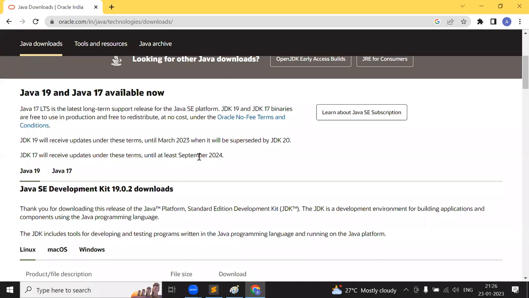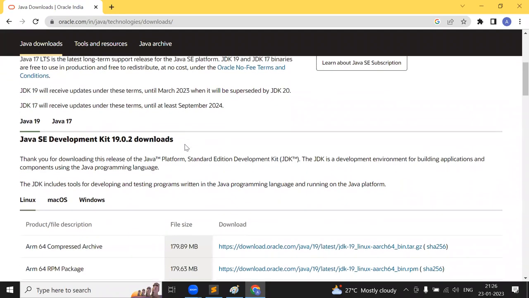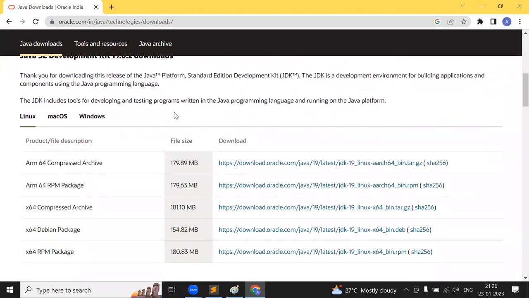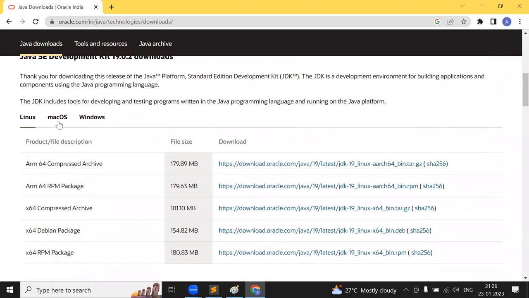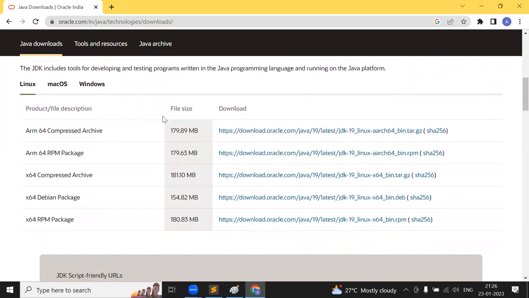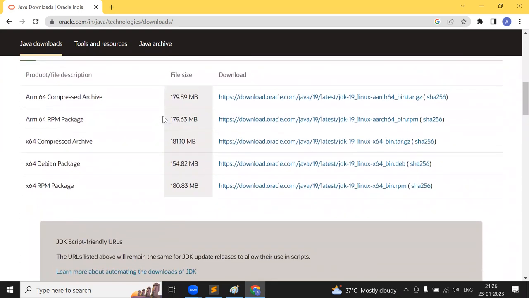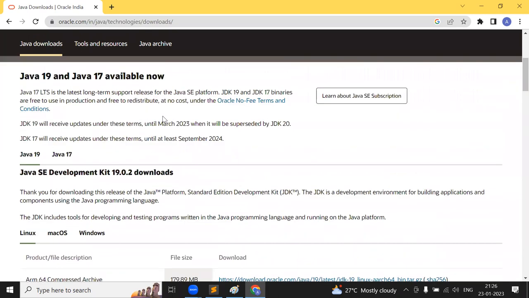So JDK 19 will receive updates until March 2023. In March, after 6 months, we will get JDK 20. Every 6 months, they provide their releases. Now, based on your operating system, you can download your JDK.